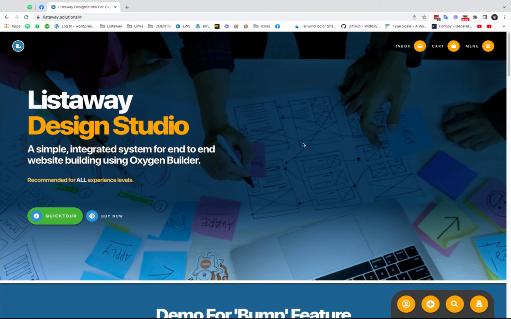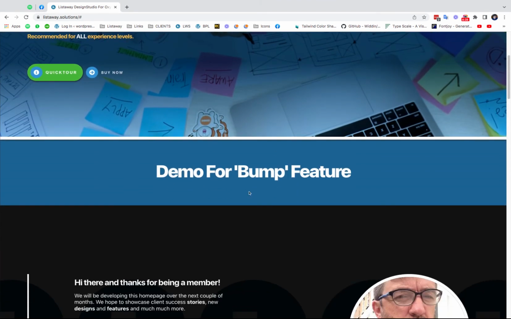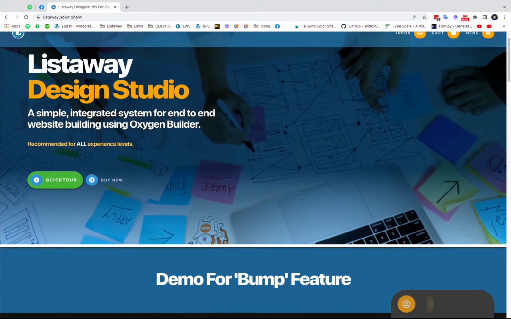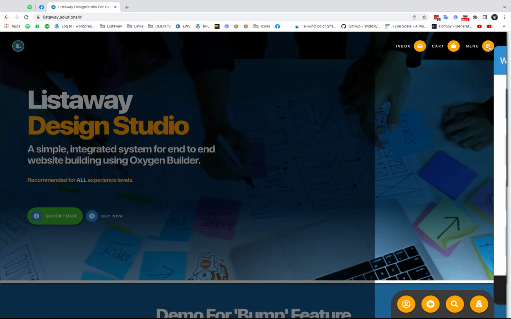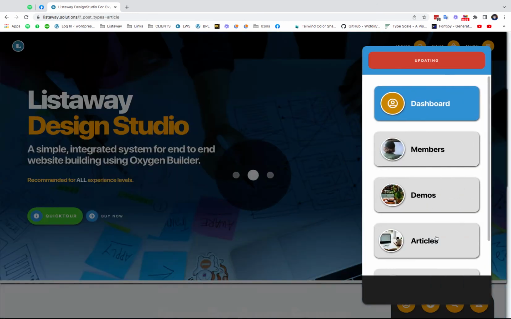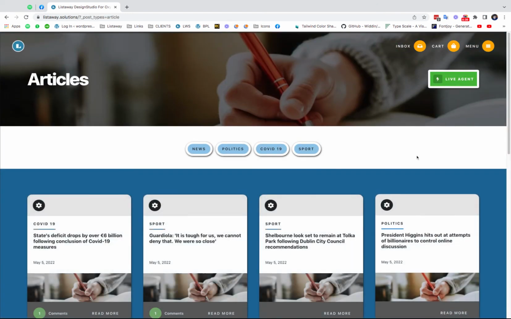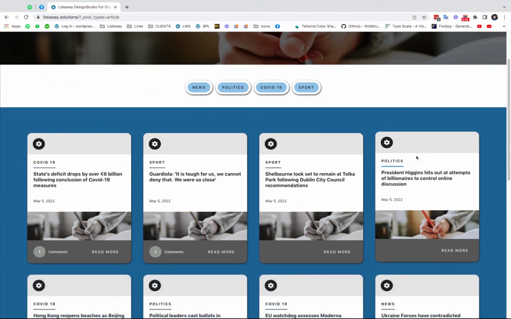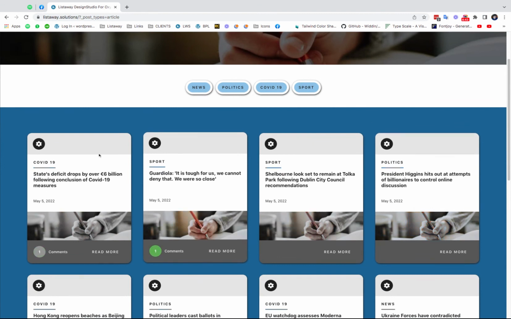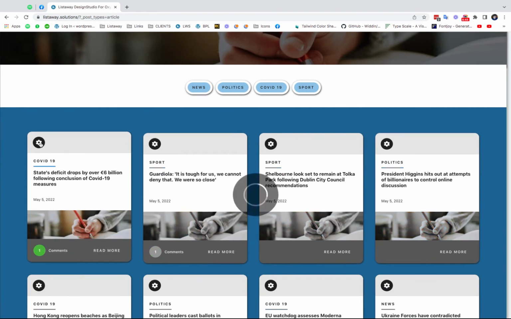Now, one more thing. On the homepage here, we have a little section demo for bump feature. So what is the bump feature? Well, let's say we go over to articles here and I want to put some posts on the homepage of the site, but I'd like to be able to manually change them. These, of course, could be products that you have on special or any type of post that you want. But I want to put some of these on the homepage.